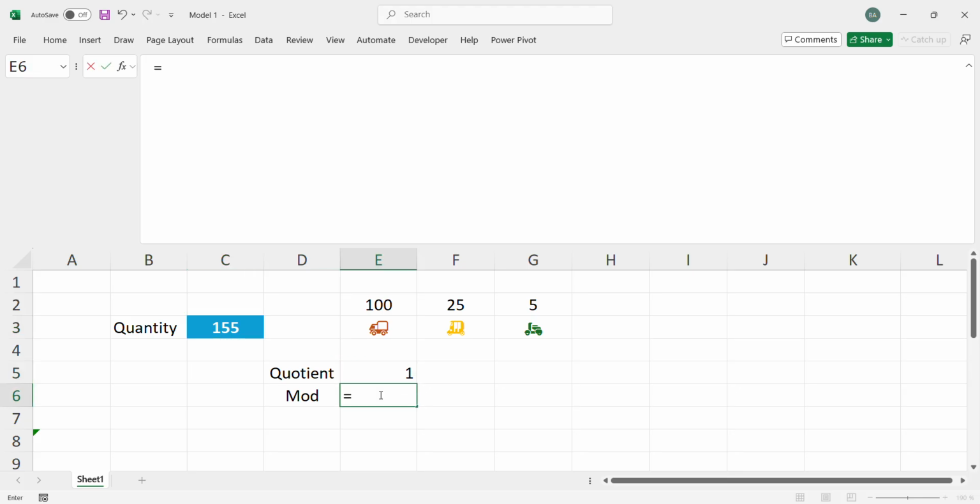The mod is the remainder of the division. So we have 155, and now we used one truck, so the remaining is 55. So 55 we cannot load in this delivery truck. We need to search in these two other types of vehicles.